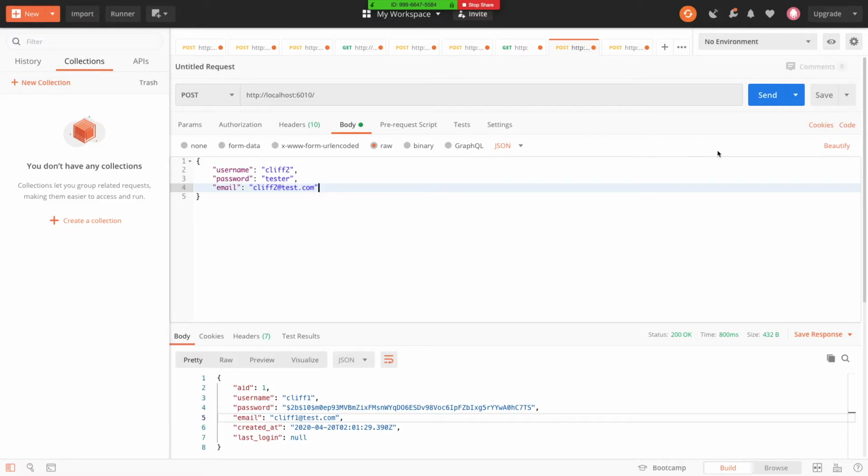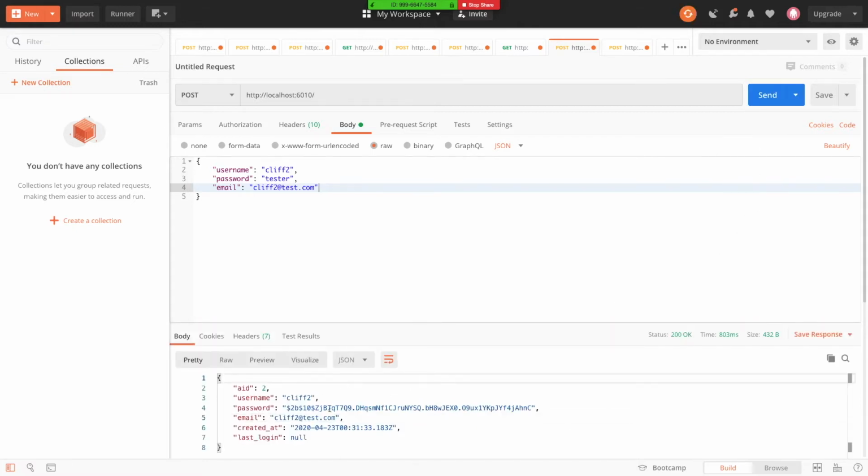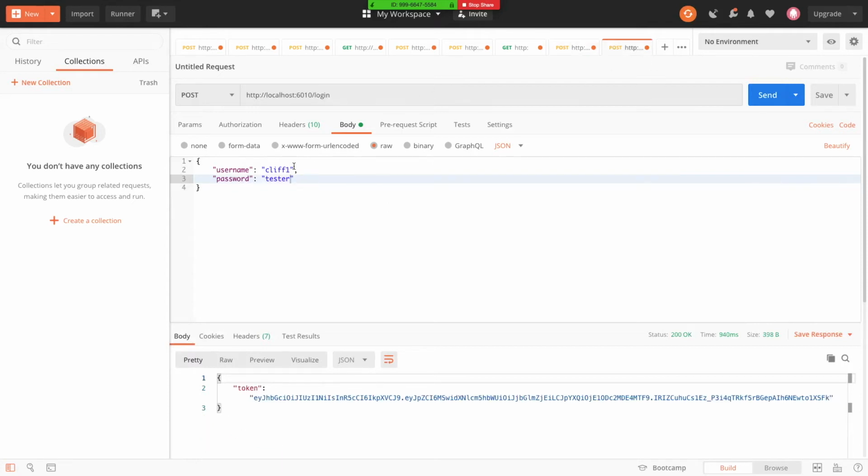Good, you're self-finding it. So I'm going to create a second account just to make sure my item works. I'm going to create a new account. Get a change, get a new item. There it is. Pop back to the login. I'm going to switch this to Cliff2 now. Same password. Submit it. I get a token.